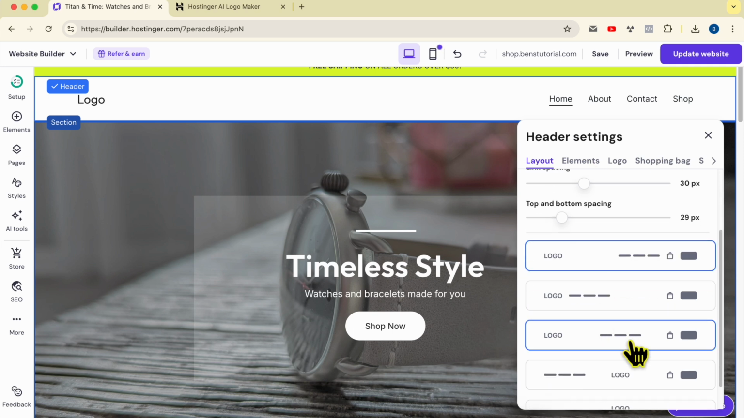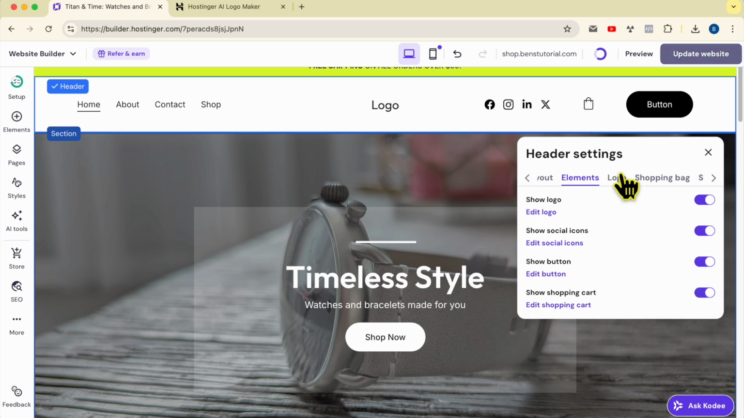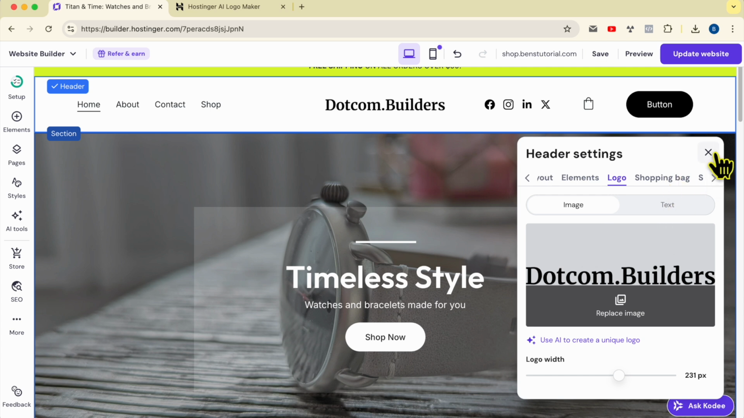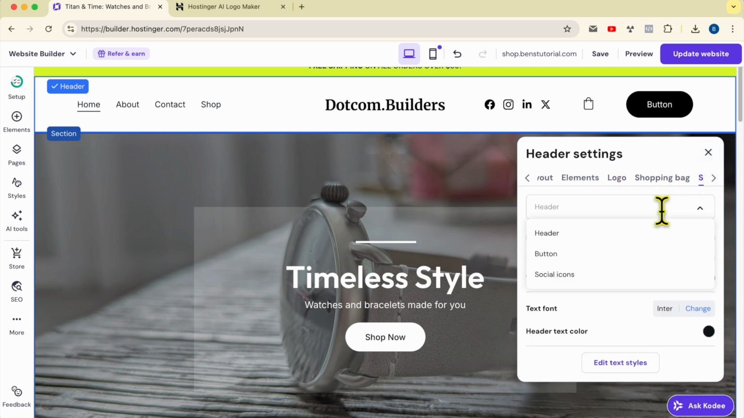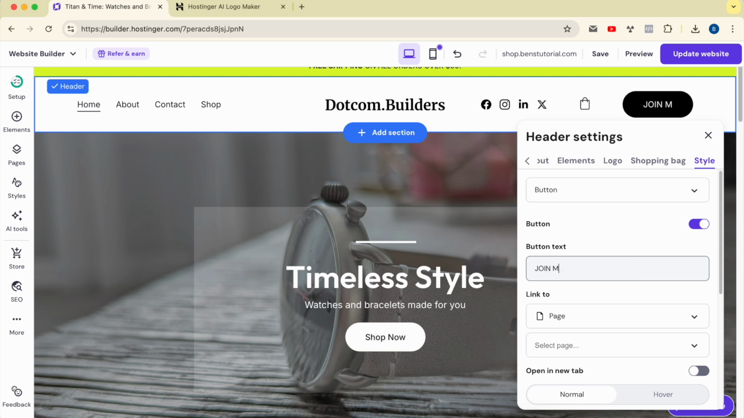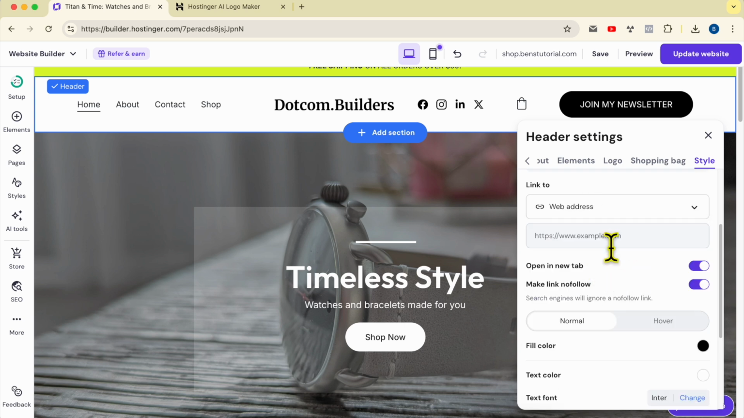Go to the elements. I will show all elements. For the logo, I will go with the last one. And now I think, yes, we can continue. Now from the style tab, select the button, and now you can edit this button text. For example, join my newsletter. You can link to a page on your website or to an external page.